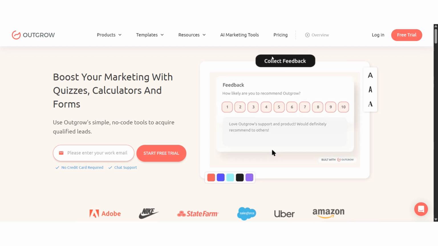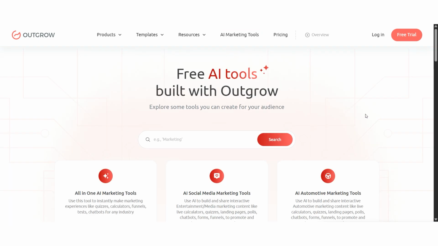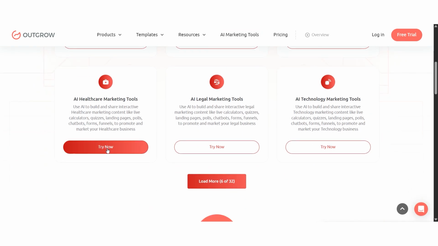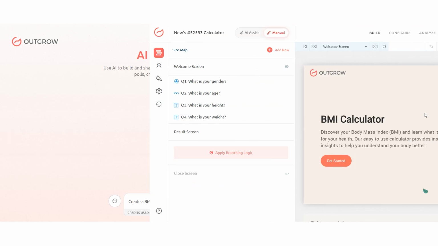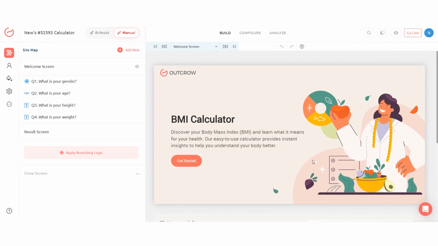Here's how. Open AI marketing tools from the navigation bar. Select Healthcare Marketing Tools and click Try Now. Describe what you want to build. For example, create a BMI calculator. Outgrow's AI instantly generates a complete calculator framework: questions, answer options, and outcome structures.